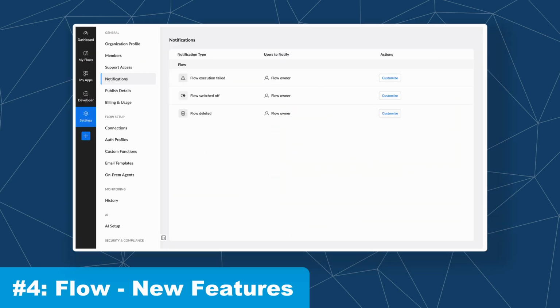And finally, custom notifications give you control over who gets alerted and when. So you're not drowning in failure emails for low priority fails, but the right people are always in the loop when something critical breaks.